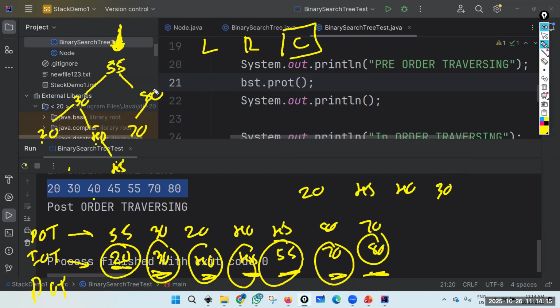So then recursion, left, right, current. For this one, we have gone left. Now we are going to right, nothing. So then the current. Now for this one, we have done left and right, current. So this is the output: 20, 45, 40, 30, 70, 80, and 50. And there's a small, nice pattern here.